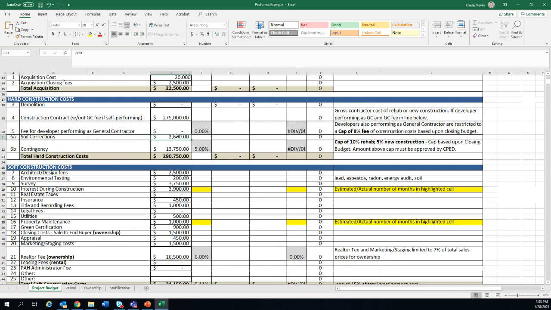And then soil corrections is if, let's say, you expect, based upon the soil, that you may have to compact the soil or something like that, because maybe there was a prior structure on it before and the fill isn't compact enough or strong enough to support a foundation. So that would be what you would put there.